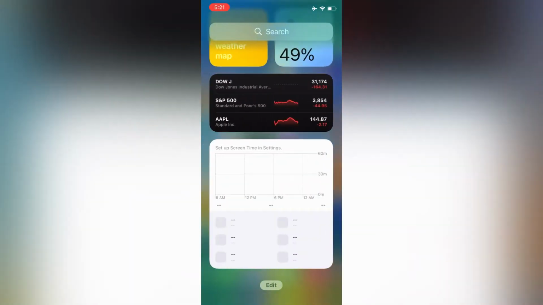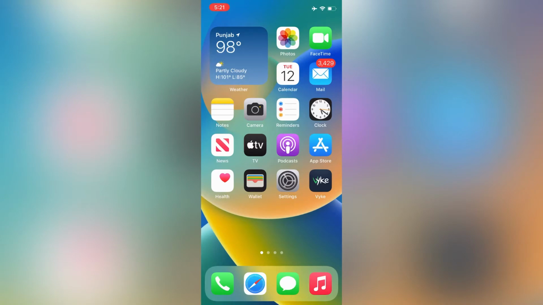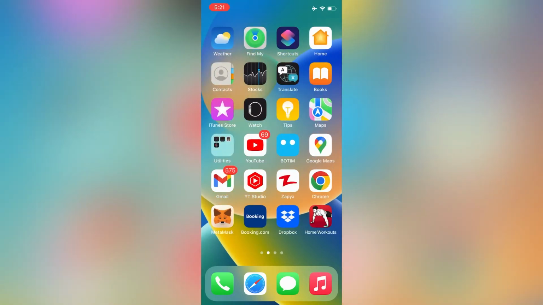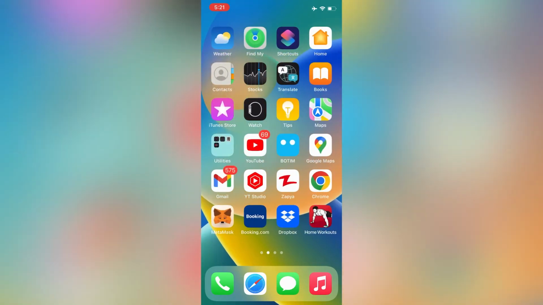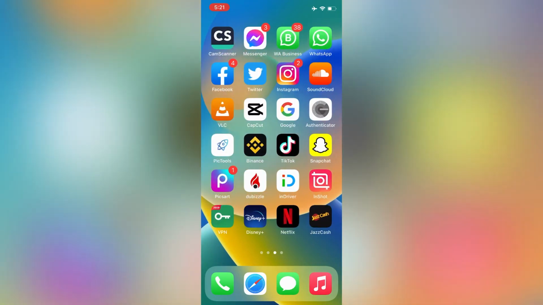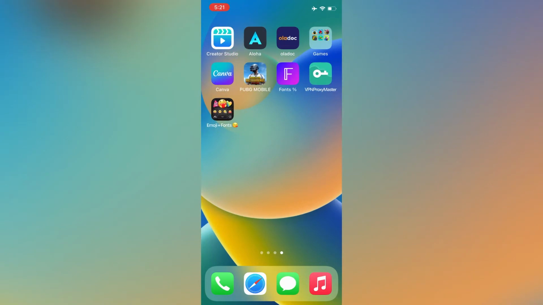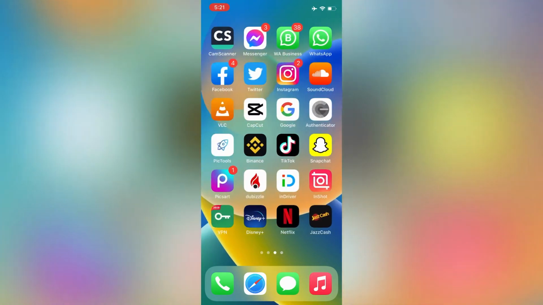So guys, in this video I'm going to show you how you can restore a deleted app on your iPhone. If you have mistakenly deleted your apps from the iPhone or iPad in iOS 15 or 16 and you want to restore the app, you want to download it again, I'm going to show you how you can do that, how you can restore the app.